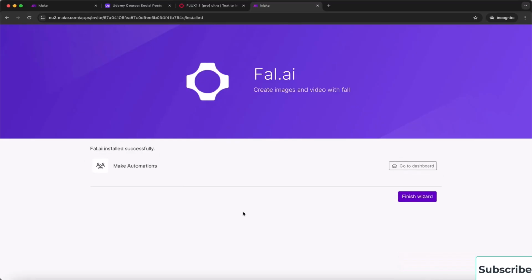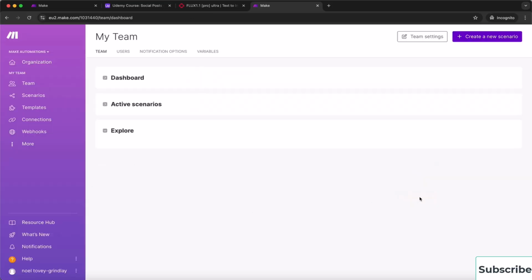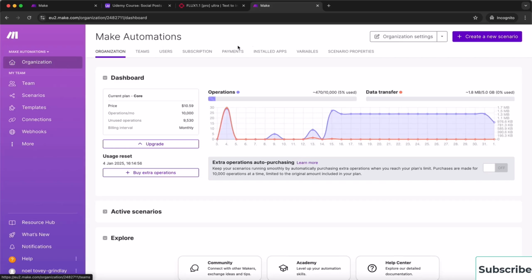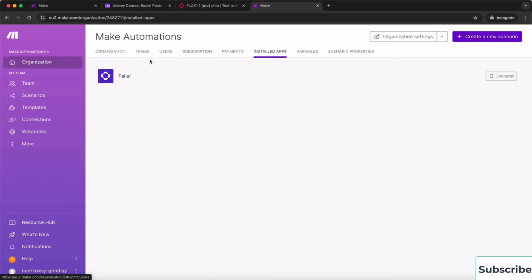And that was as easy as it gets. So I'm just going to click Finish Wizard, and then we're taken straight back to the dashboard. If I now go within my organization and look at my installed apps, there we go, I've got Fal AI. Perfect. And that's all we need to do for installing the app.